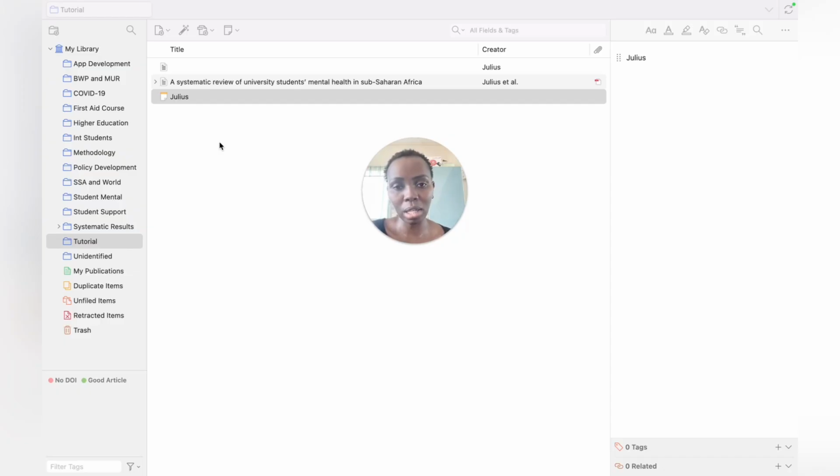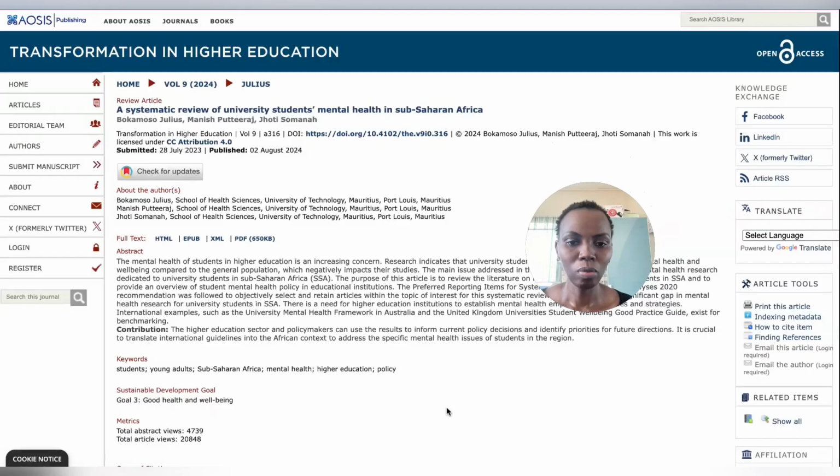I recommend the second method, where you use the identifier to add your references and also the Zotero connector. Let's look at how you can use the Zotero connector to add references to your Zotero library.